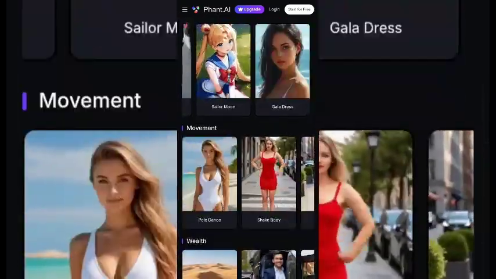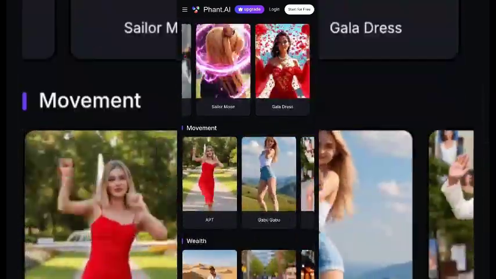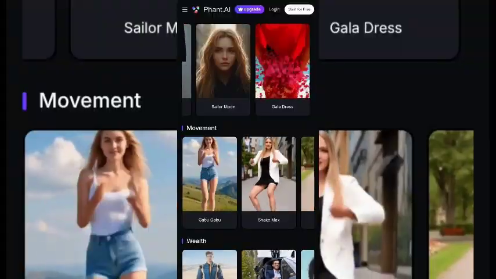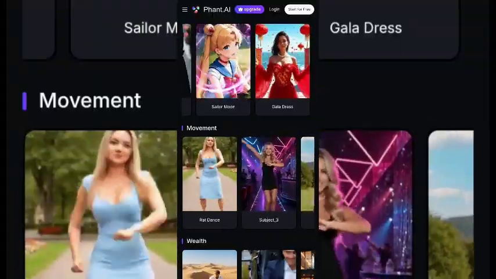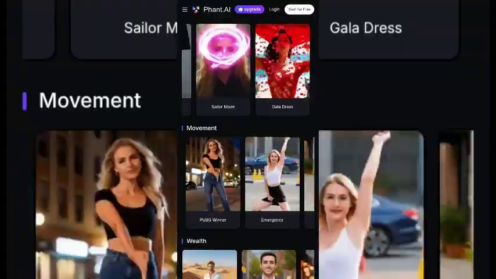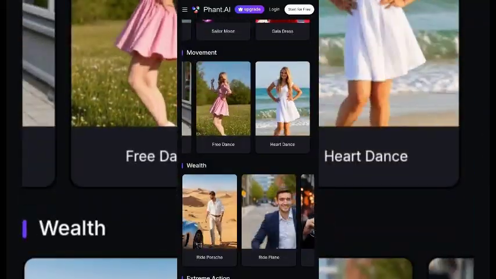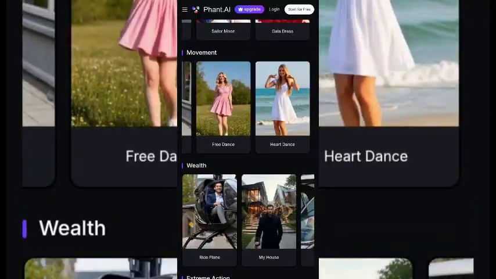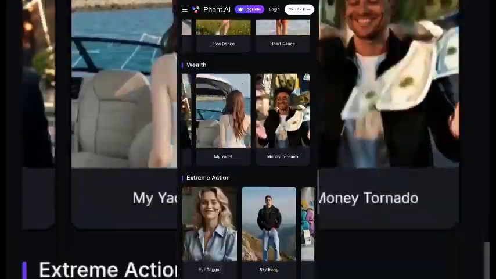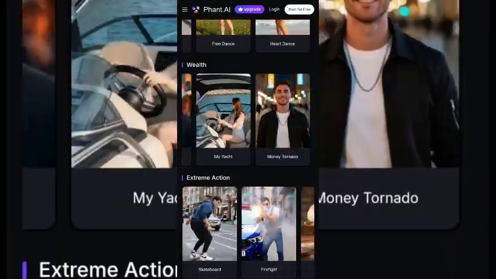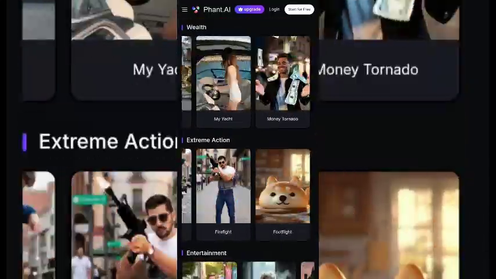So next we have what is it best for? What is PHANT AI best for? PHANT AI is best for speed and simplicity. That's right, it is perfect for quick social media ads, explainers, and repurposing content. OpenShot, on the other hand, is there for creativity and hands-on control. It is ideal for YouTubers who want precise edits, custom animations, and complex projects.